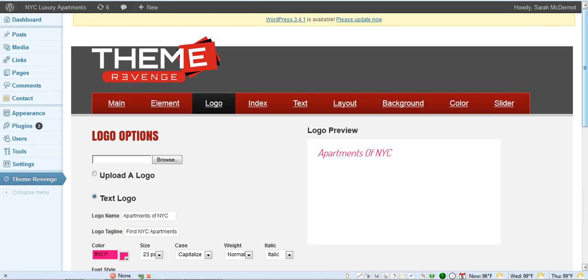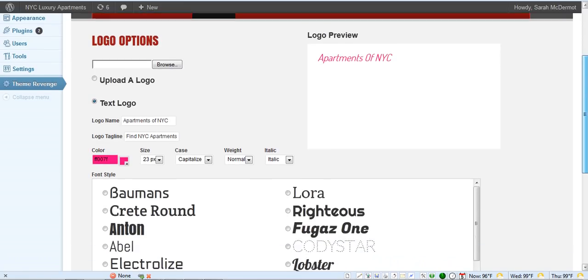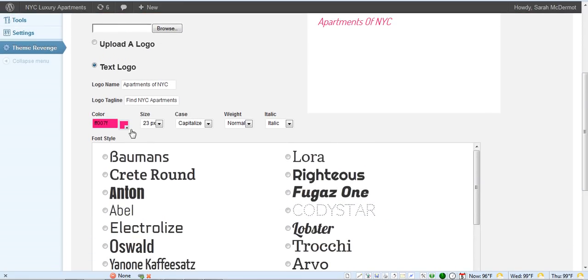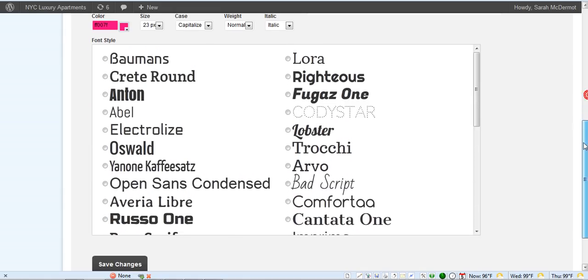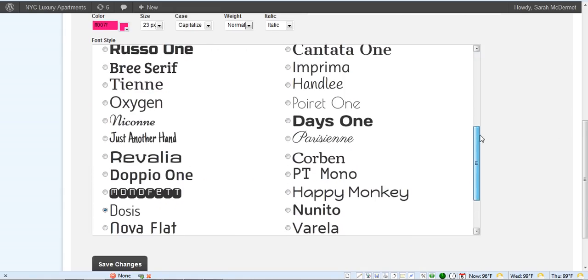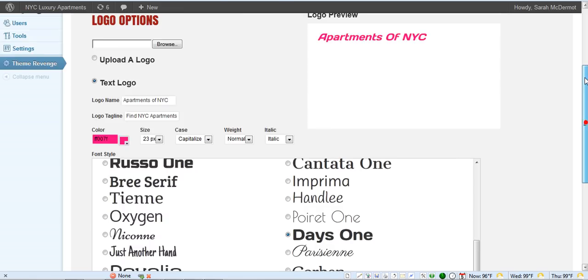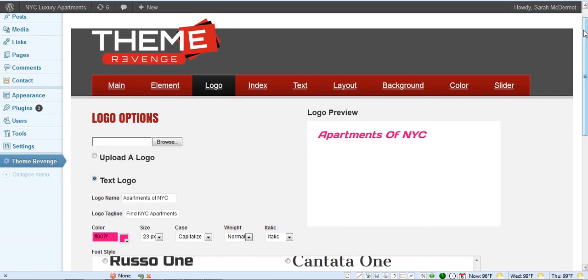If you don't like the logo that Theme Revenge has spun up for you, all you simply do is come in here and you can change the colors, the size, and the fonts. We have a list of all these different fonts here. All you do is simply select it and save it, and that will now become your new logo. It's extremely easy. If you want to upload your custom logo, you can simply do that as well.